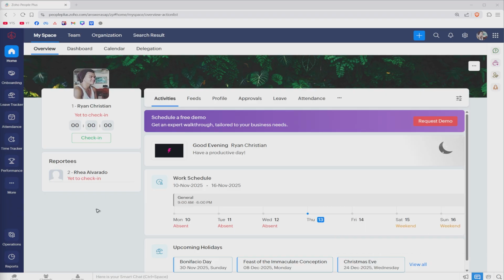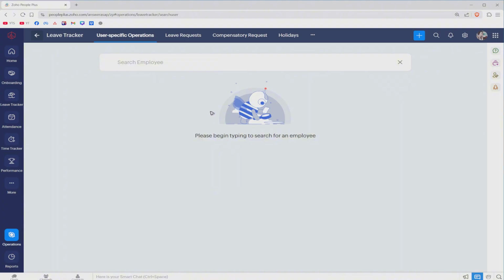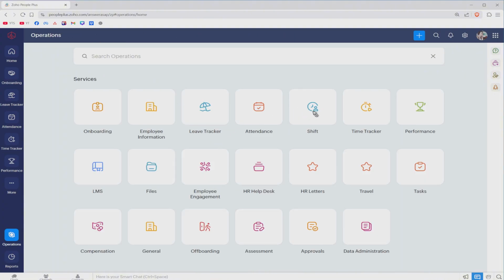Alright, so first up, you gotta log in to your admin account. Now once done, just go ahead over to the bottom left and click on Operations. Okay, click on it, and once done, go ahead and go to Leave Tracker. Click on it, and then here, go ahead and go to Shift.